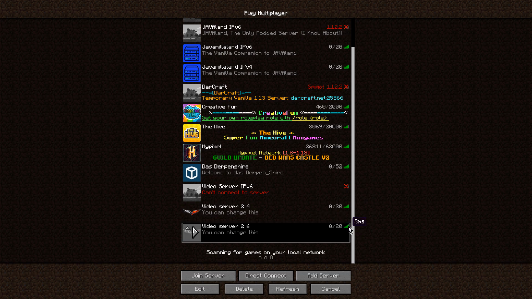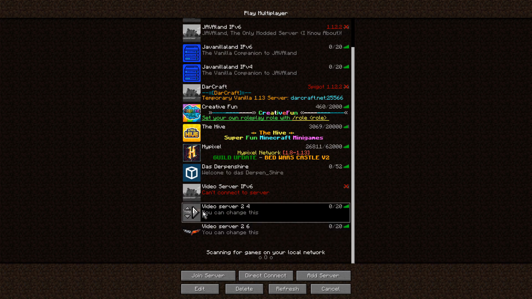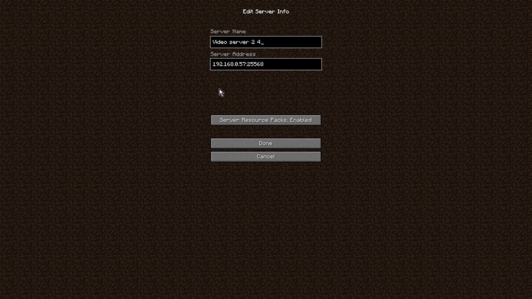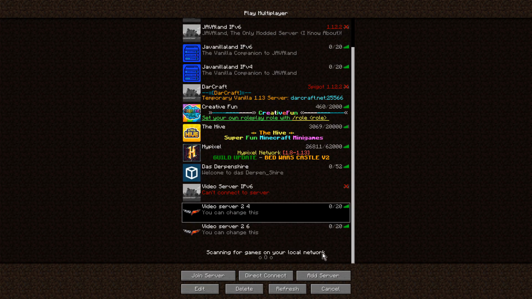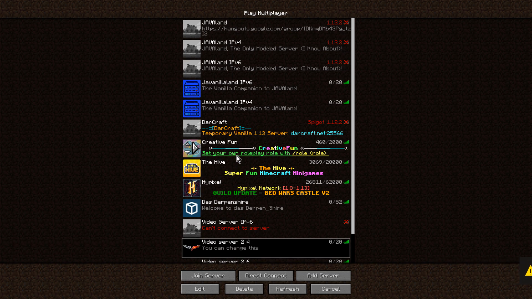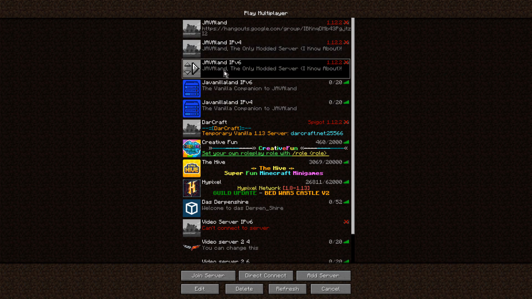But see, this has a 3 millisecond latency time, and this only has 1 millisecond. So if you're in the house that the server computer is in, then you will want to use the IPv4. But anytime you leave your house and leave the computer in the house running the server, you'll have to join on the IP, which is why I have 2 for all of my servers.